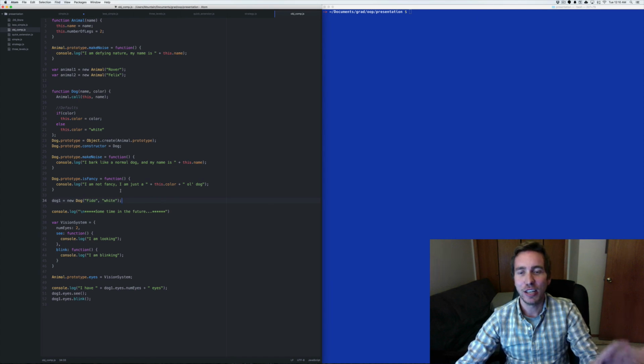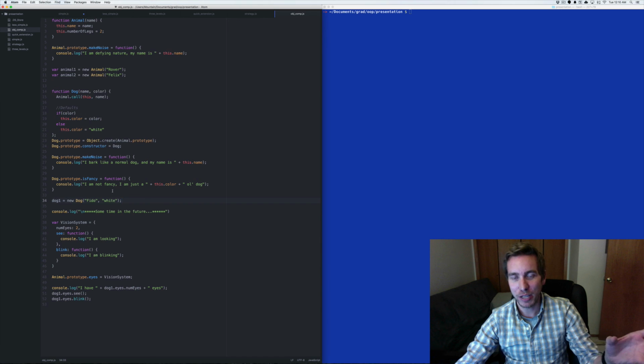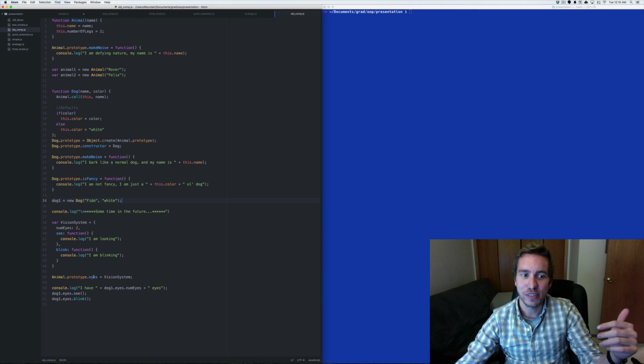And so in this case, the object that I'm supplying is not extremely complex, but by the nature of JavaScript, you can make this object as complex as you'd like. In this case, we have a relatively simple 3-property object, but this could be an object that had sub-objects and sub-objects within them that all had their own prototypical chains of inheritance going down and down, farther and farther. And so we have this vision system here that we're going to apply to a dog. So we're going to add to the prototype eyes this vision system. It's got a number of eyes, and it's going to have a see function and a blink function.